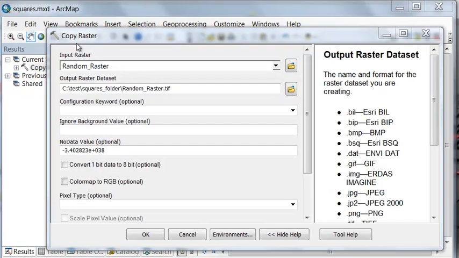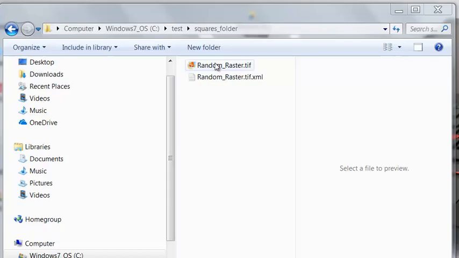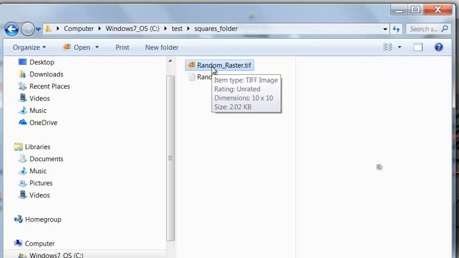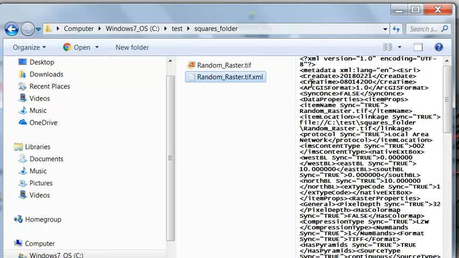So if you're going to output rasters to a folder, always output the raster with an extension .tif, and that will avoid that problem of no extension. It becomes an ArcInfo grid, which is sort of an ancient format. So here's our random raster.tif, and we could email it to a colleague. And here's the XML file that has all the metadata about this random raster.tif.